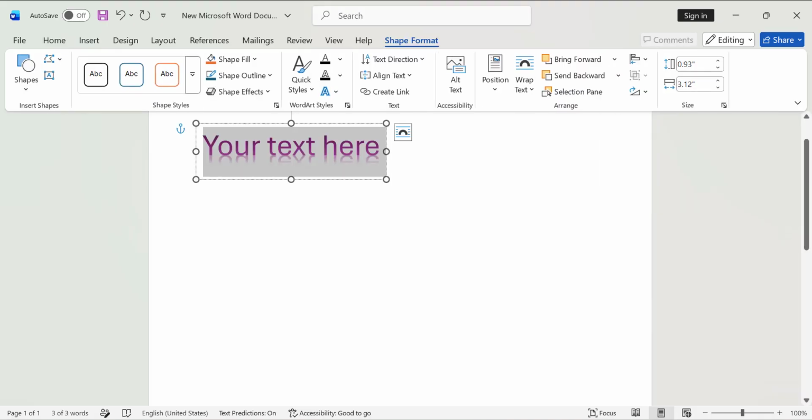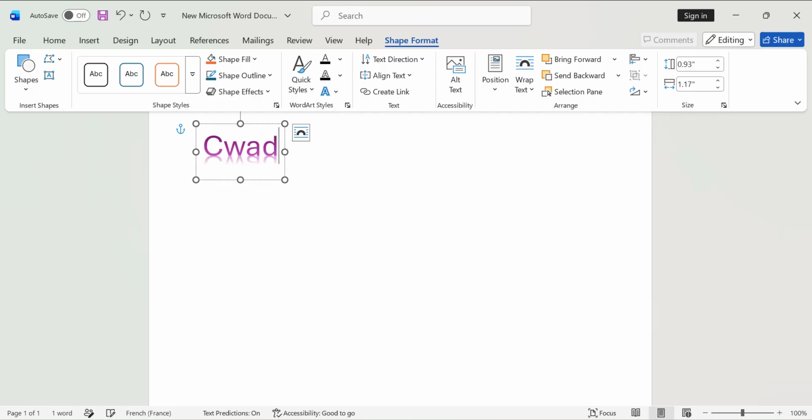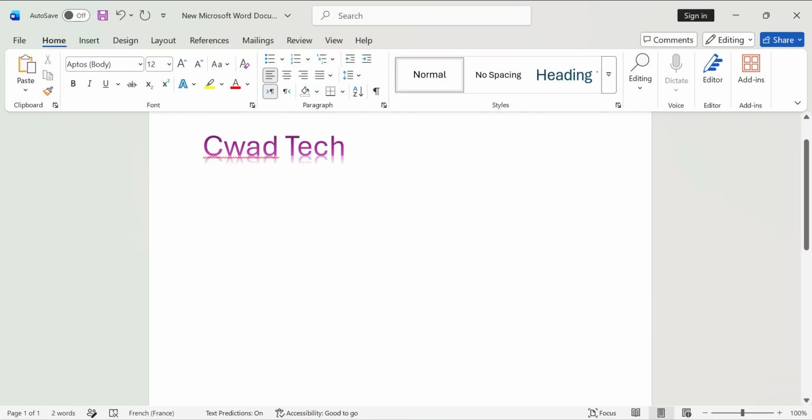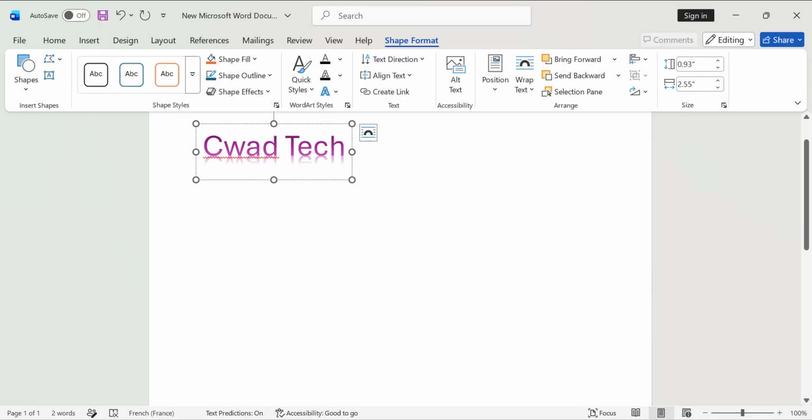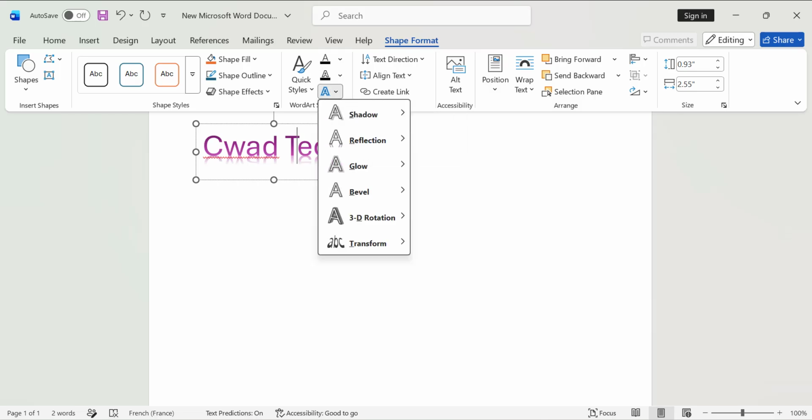Then, a text box will be inserted into your document with placeholder text. Click inside the text box and type the words you want to display. You can change the font size and formatting just like regular text. Next, click on the WordArt text to select it if it is not already selected.